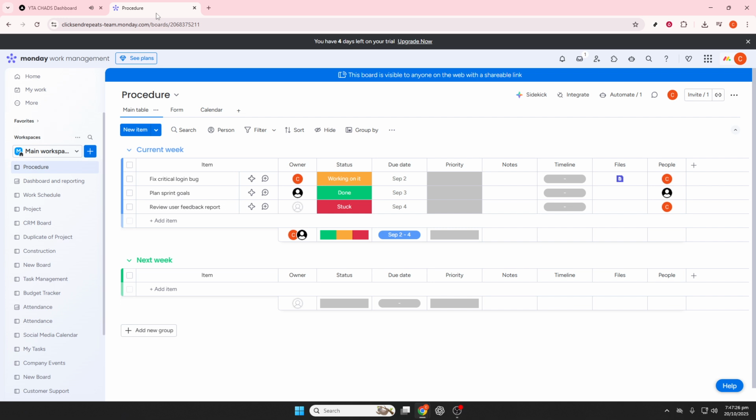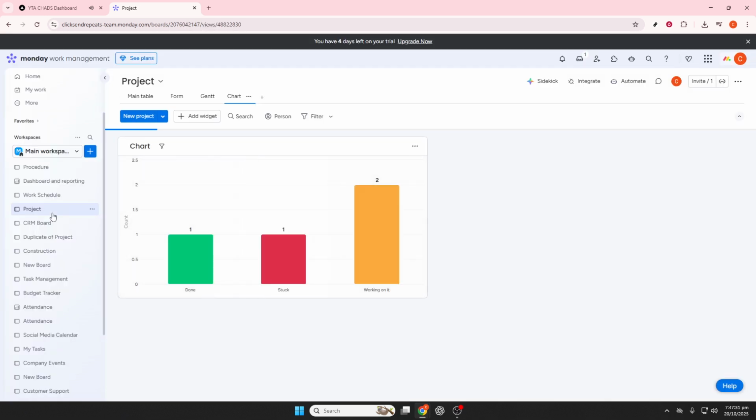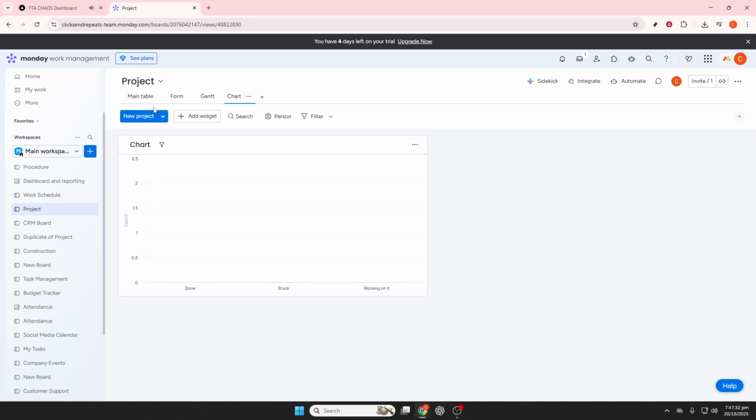First, head over to your Monday.com workspace and open the board you wish to visualize. This could be your project tracker, sales pipeline, or perhaps a content calendar. Once you've selected your board, it's time to switch its view.